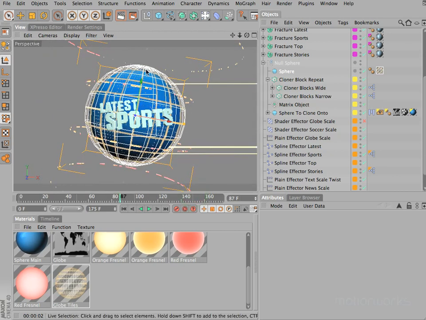Because we have our soccer ball texture and earlier on the globe texture, what we need to do is wipe this on. Now there's a few ways we could do this. We could render separate passes and add this on in post, which might give us a little bit more control. I'm going to show you a method to do this within Cinema 4D.